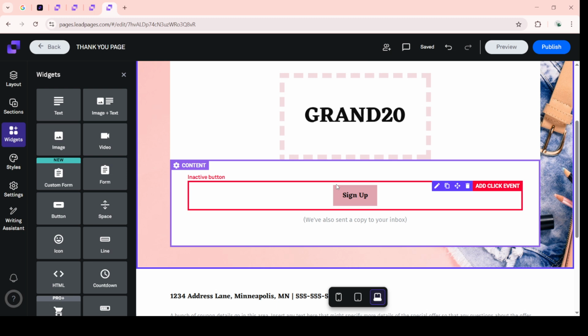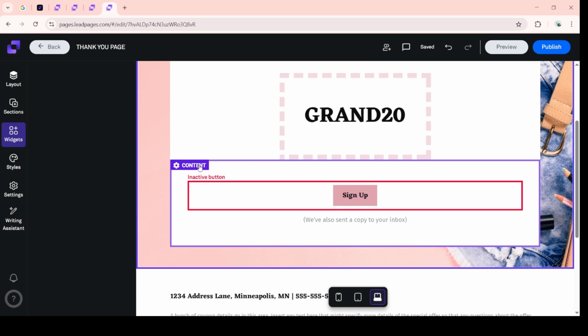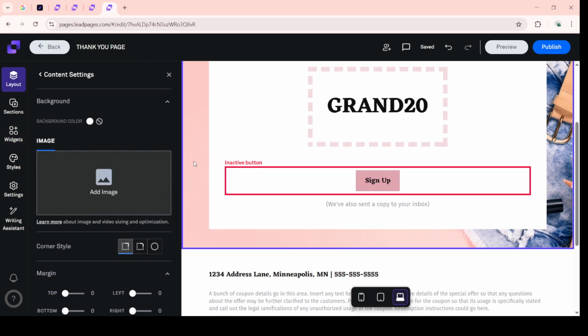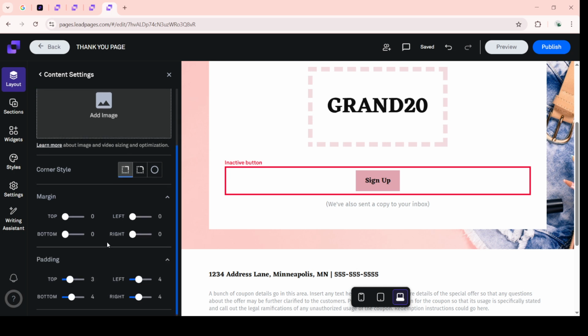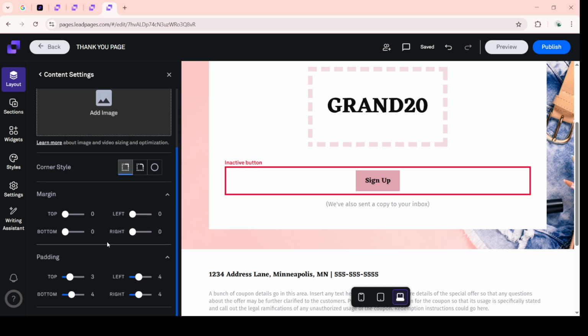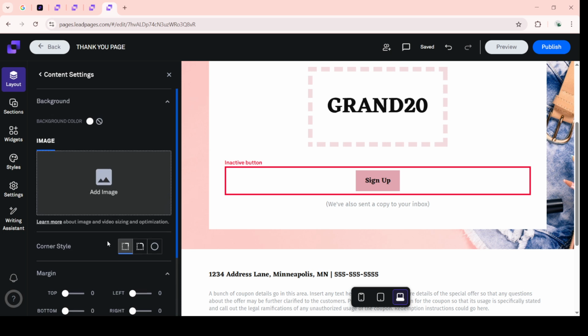With your widget now in place, it's time to customize it. Click on the widget you've just added to open its settings. These settings allow you to tweak various aspects of the widget, from its color scheme to the type of content it displays. If you're adding a text widget, you can modify the font, size, and color. For a video widget, you can insert a link to a specific video you want to showcase.